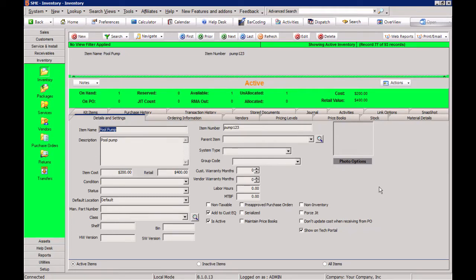SME comes preloaded with the default warehouse, which you can rename. Sometimes people want to keep track of stock in multiple warehouses. Another warehouse could be a truck or a van inventory, or maybe you have another physical warehouse you want to track stock in besides just the main default warehouse.